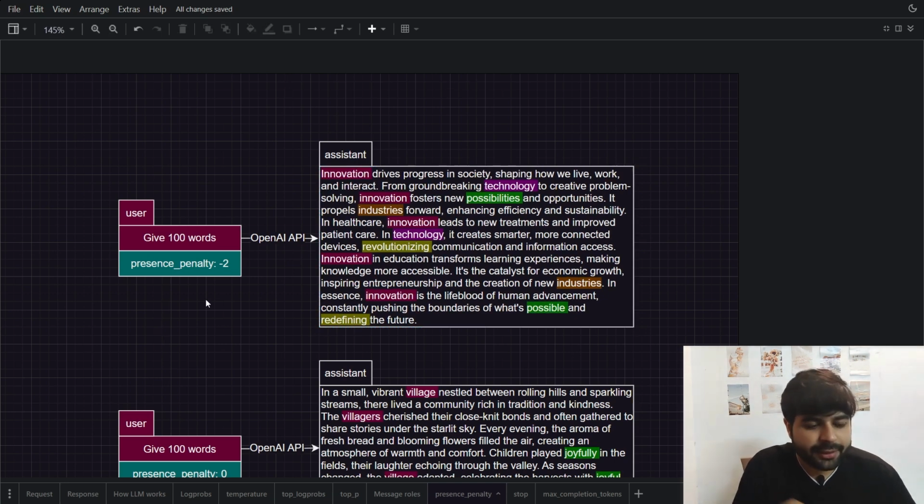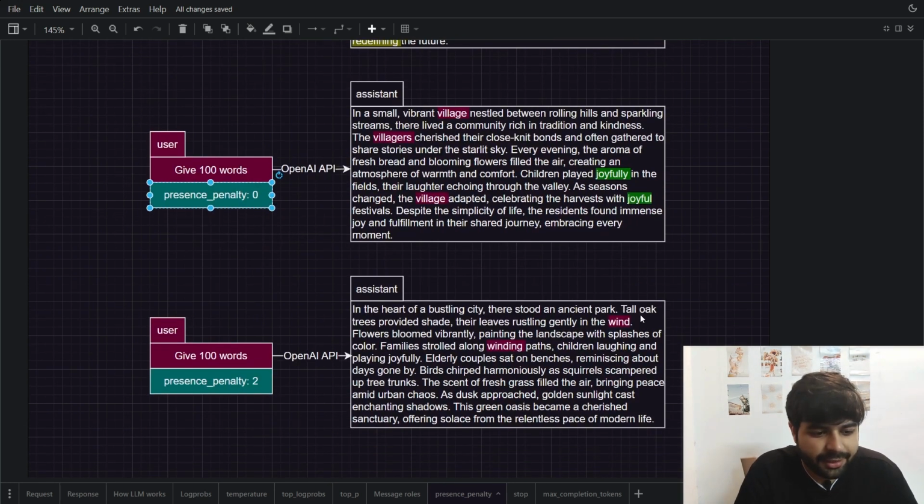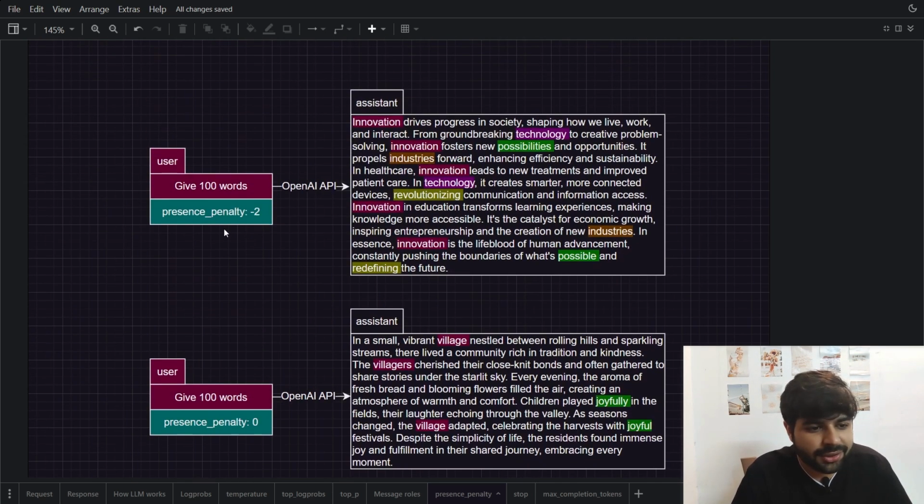So this decreases the penalty that is charged on the LLM when it generates content. By default the value is 0. In this case you can see there are 3 repeated words, "village", and in this case "joyfully" is repeated twice. And if we increase presence penalty to, let's say, 2, then you can see there is very little repetition. You can see "wind" is repeated just twice. So this parameter controls how often a word is repeated, how much the LLM is penalized for repeating a word.